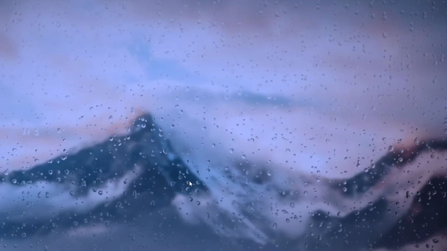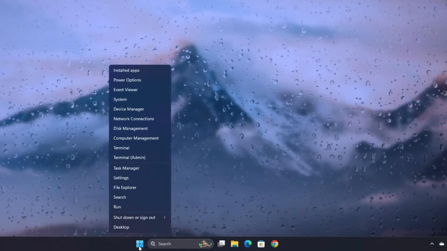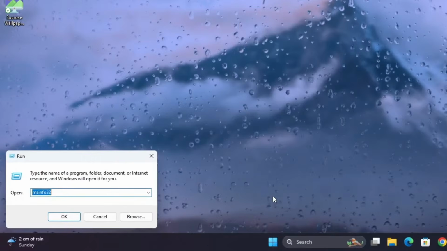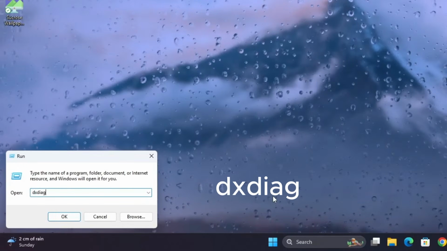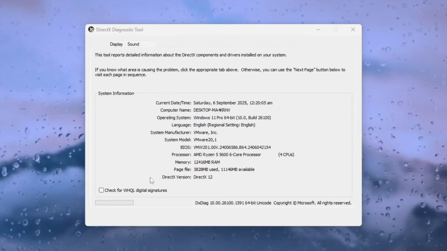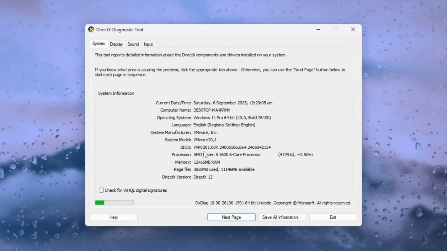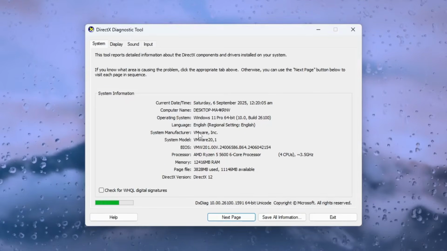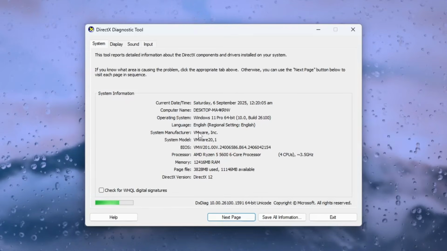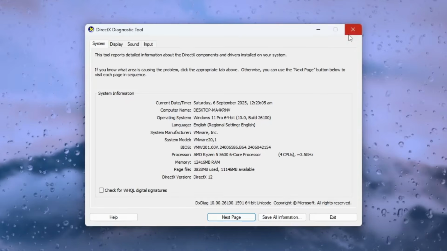Now, there is also another method. You can use the DirectX Diagnostic Tool. Simply open Run dialog box, then type DXDIAG and press Enter. This will open up a window showing detailed information about your system, including motherboard related info. I am running Windows in virtual, so it is showing my virtual software name, VMware, but in your case, it will show you your motherboard information.